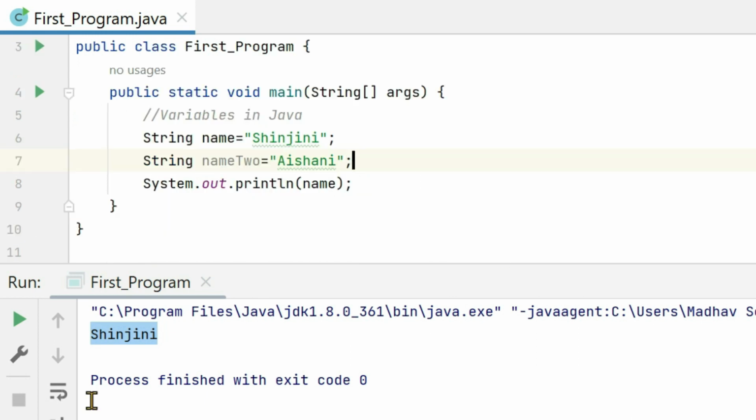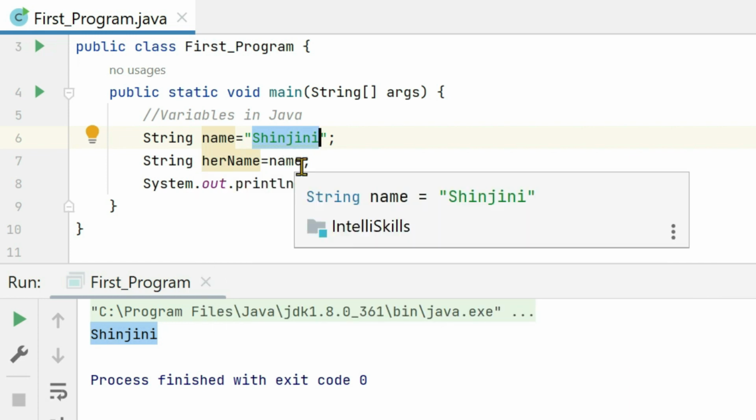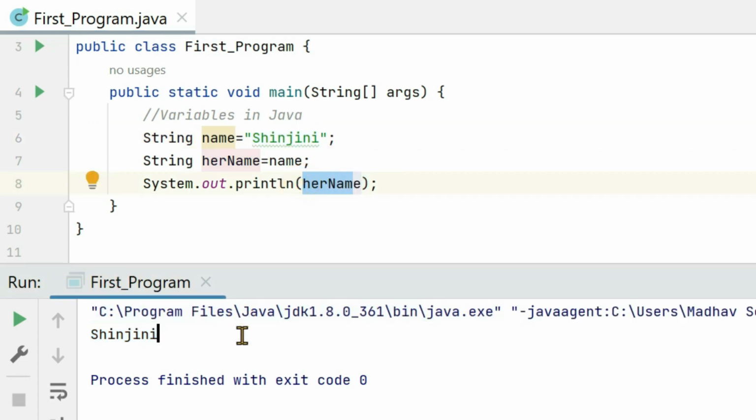Now let's learn how to copy the value of one variable to the other. Let's change the name of the variable to her name and assign the value of name to it. And now we are going to print her name. Let's run the program. See, it has printed Shinjini here. Why? Let me tell you. What is the value of name? The value of name is Shinjini, right? And what is the value of her name? The value of her name is the value of name, that is Shinjini. So when we print her name, it comes Shinjini.